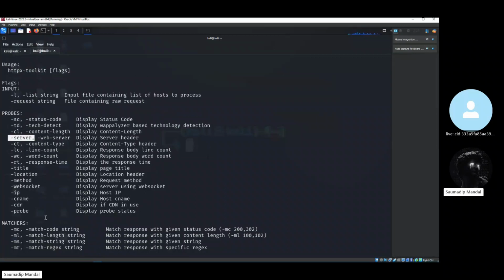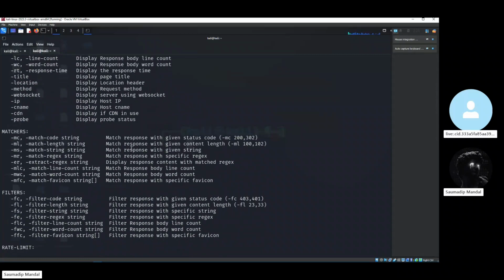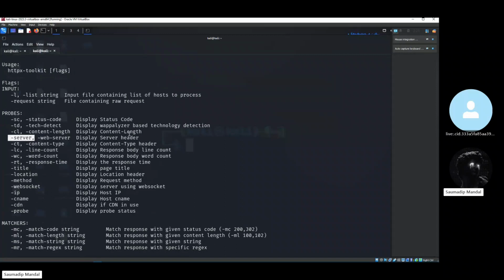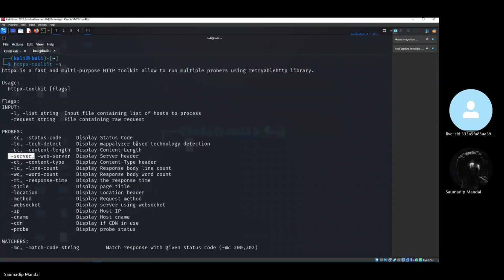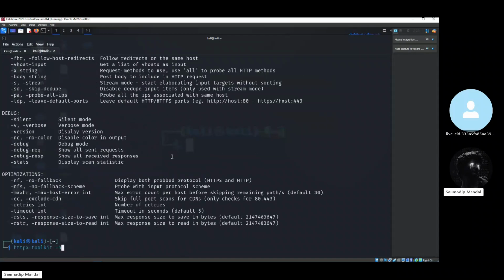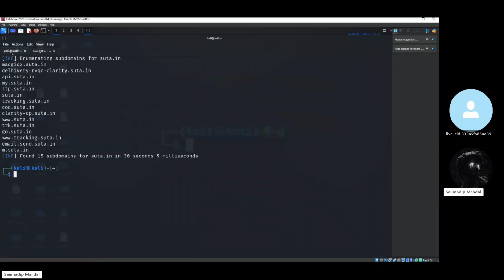Basically, for what purpose do you use HTTPX? To check 200 status code. So let me tell you one secret thing in bug bounty: 200 is a scam here. 200 basically means the website is working.